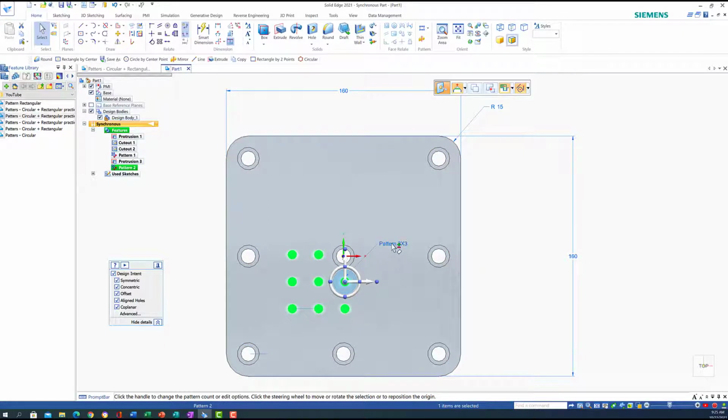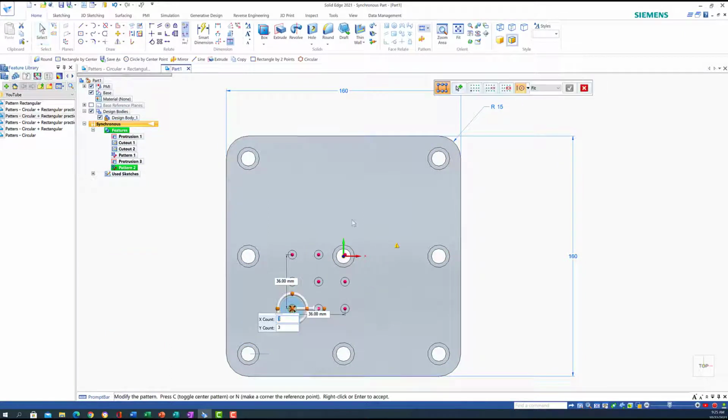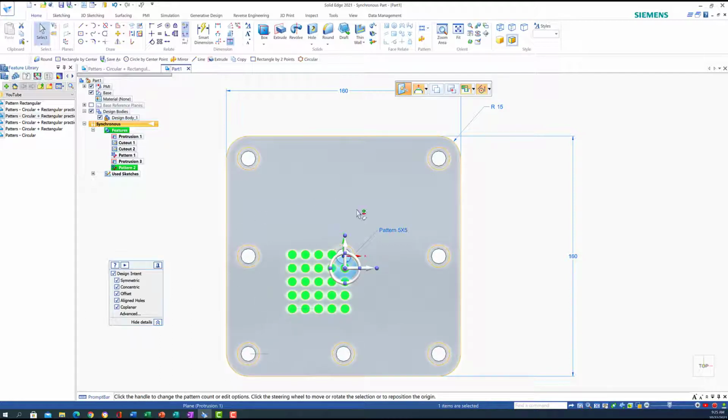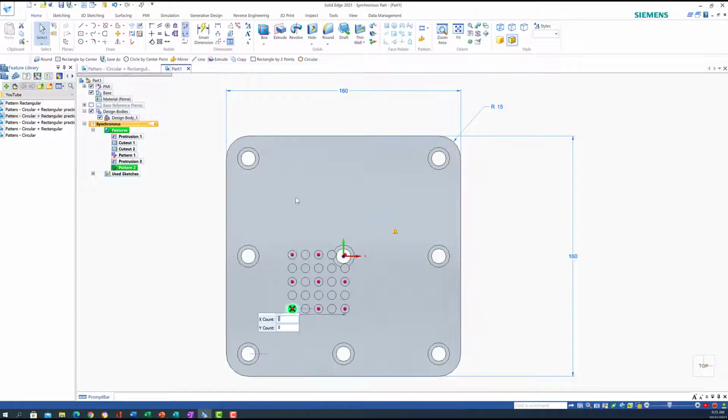I'm gonna click on it. This will open the editing menu, so you can see the menu here for editing, and I can change the number: instead of 3 I want it 5 by 5, and put 5 also here. And so now I have a 5 by 5 pattern. Okay, let me go back to the pattern to edit.